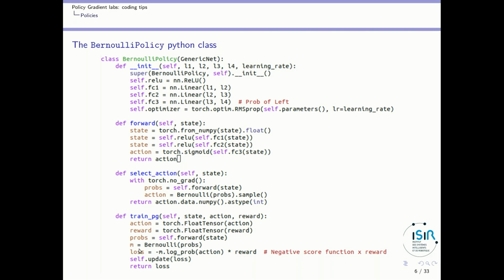Then you call on the Bernoulli layer so as to transform that into some binary choice. And the loss will be the log probability of your action times the reward, and you take the negative of that. So that's the negative score function times the reward, and you will update your network using self.update, that's PyTorch, with this loss, and this will train your actor.